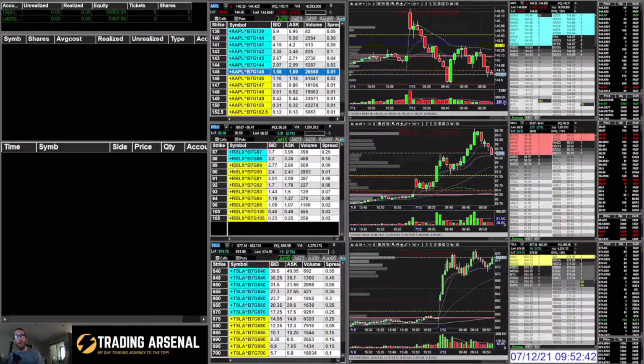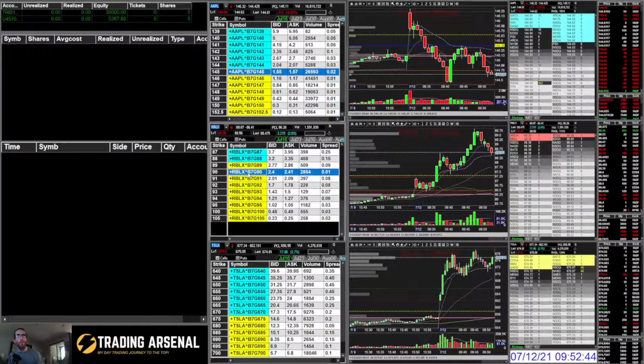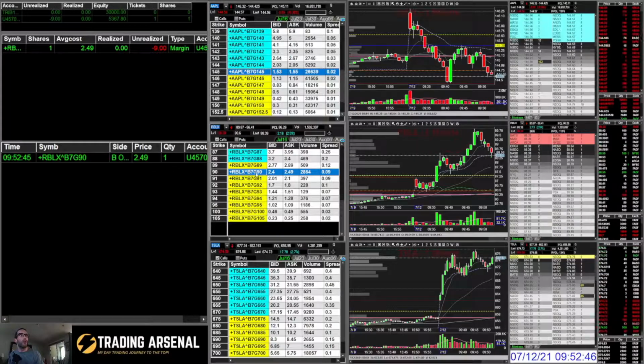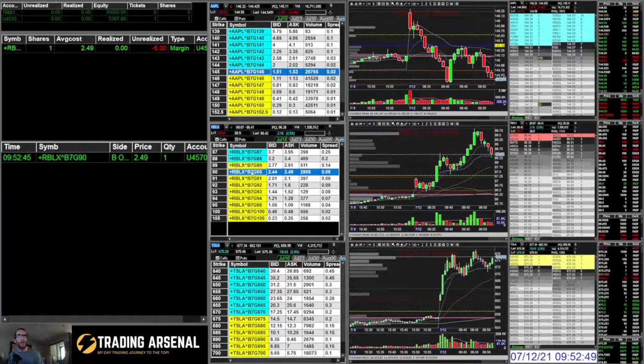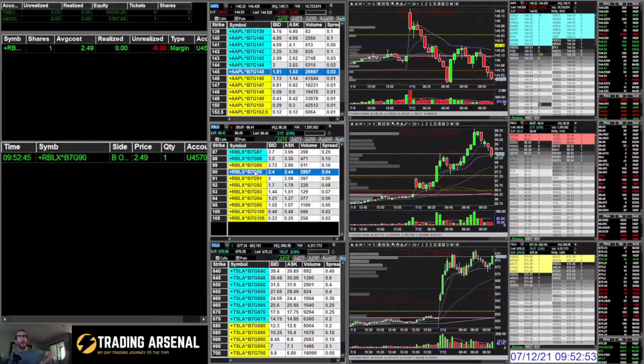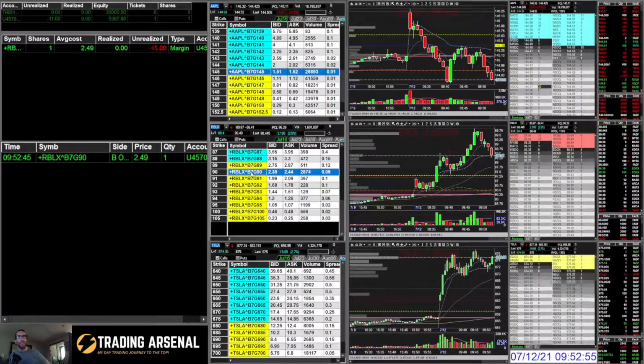So I bought the dip here in Roblox, so I'm gonna throw out an order at the bid. So 250, I get filled. That was on the ask, I think. I don't know why I would have filled it on the ask there. I think I just thought it was gonna bounce.